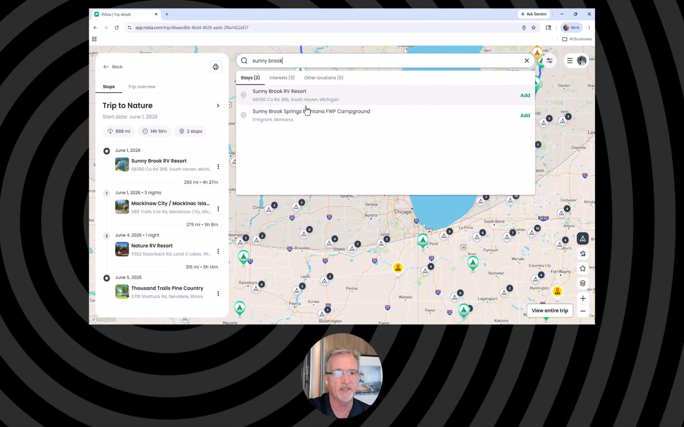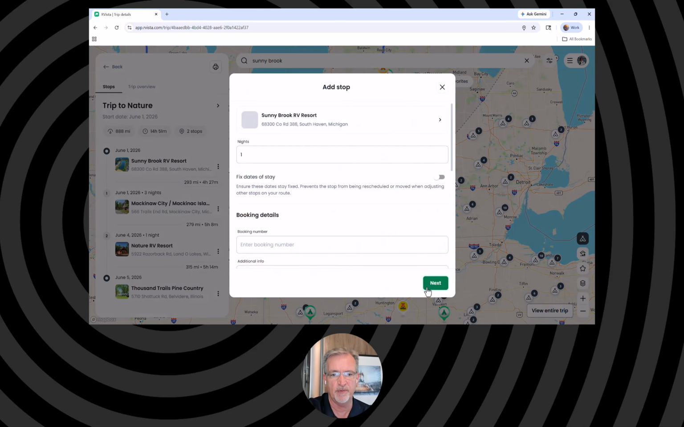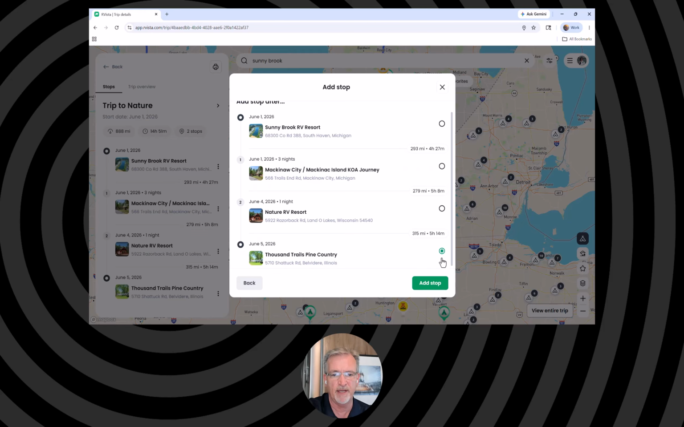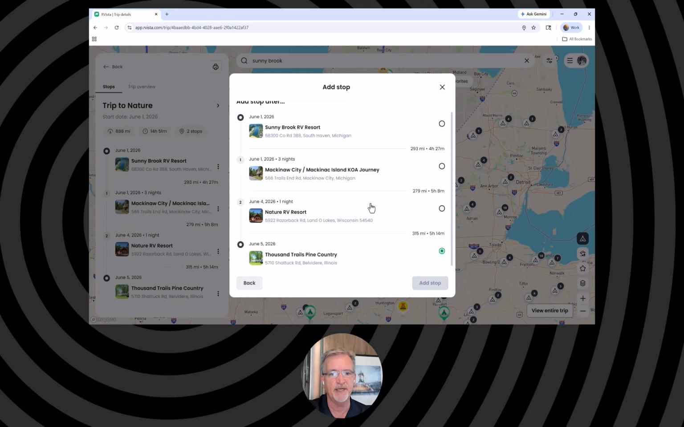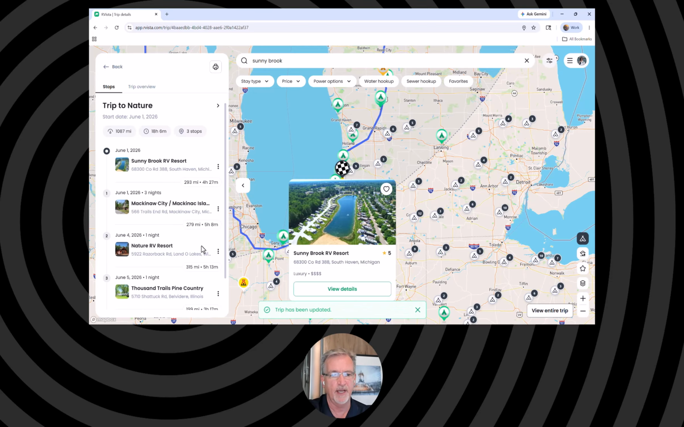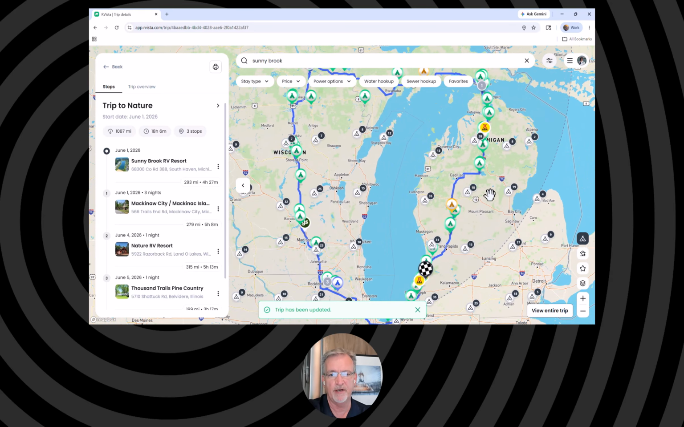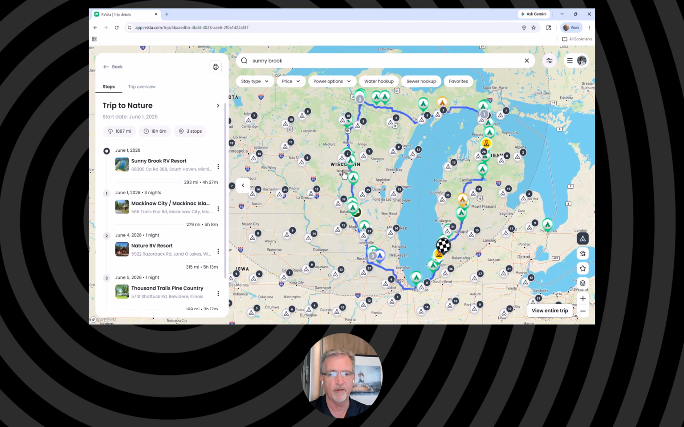Now my stays, I can see Sunnybrook Resort. I want to add this to my trip. I'm going to add it after my destination. So I'm going to make this my new final destination. Yes, I want to set that as my destination. And now you can see if I click view entire trip, I have a very nice round trip there. I'm going to show you 2 final things here before we switch to mobile that are super cool.